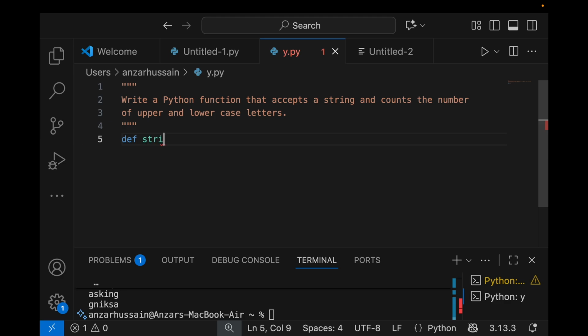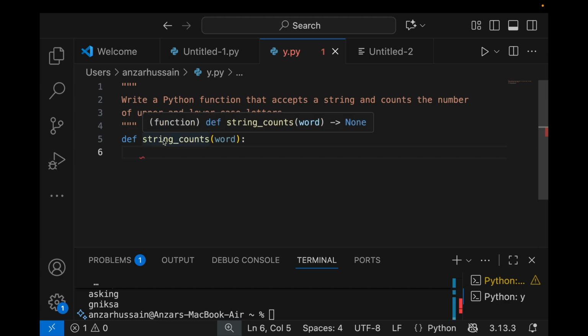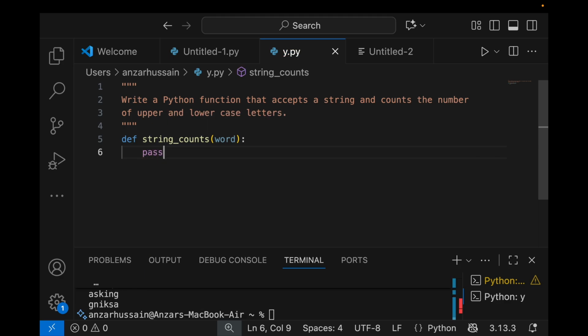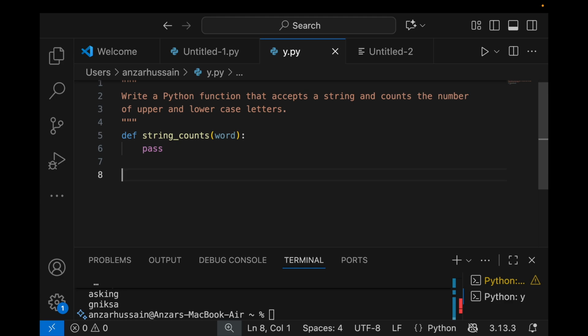I will say string underscore counts, and here obviously you have to receive a word, so I will put word as a parameter here, right? Whatever we have to write here, we will see that later on. As of now I will say pass. Now everyone knows what pass is, right? It is not saying that you have to return. So instead of returning, we will print within the function itself.